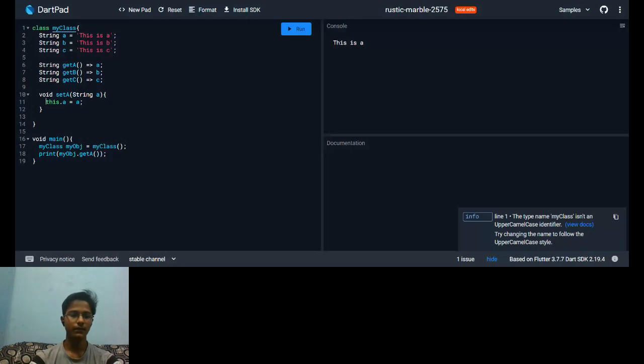So what is shadowing? If we remove this, then a = a is quite ambiguous, because a is also the input and a is also the current value of the object that we are holding. So what we put here is this.a. So this.a means that the a which is a member of this current class is equal to a. Now our compiler knows that this a is the input and this.a is the attribute.